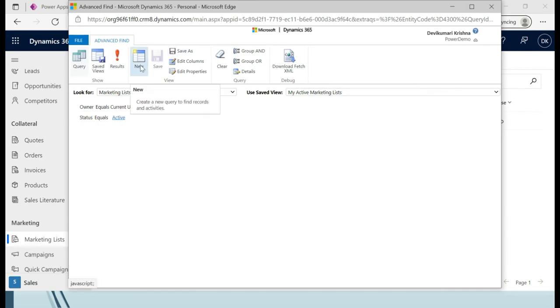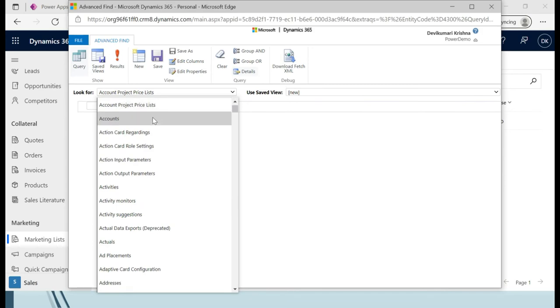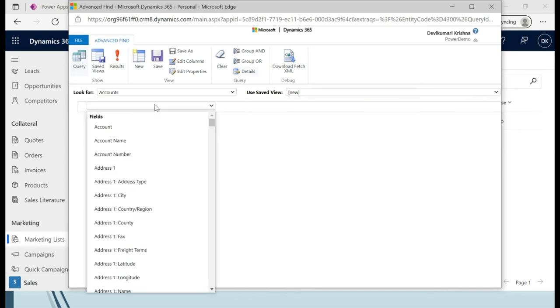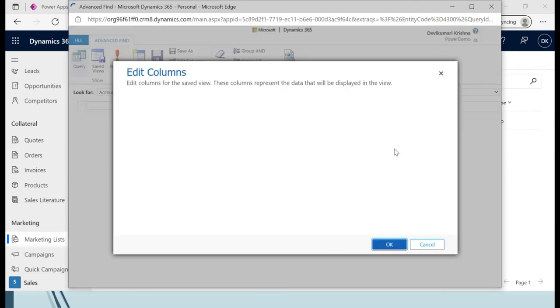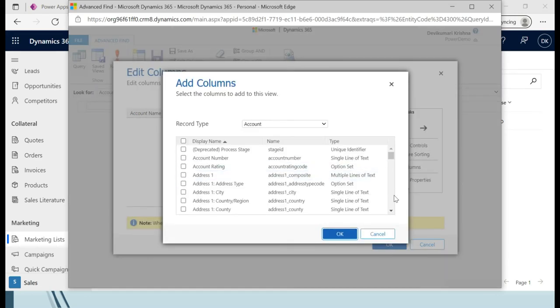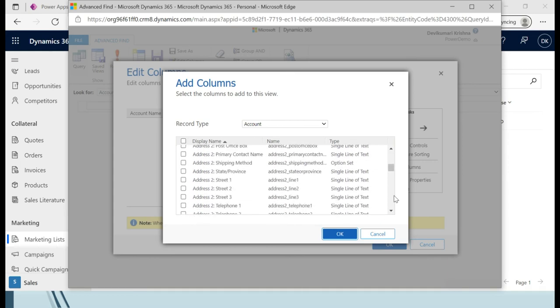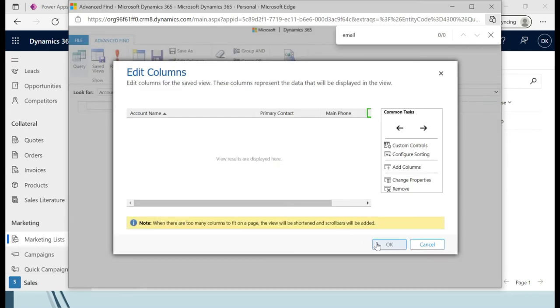All right. Let me quickly add a new condition. So let us go to accounts. Let me add all the required columns. So for the ease of demo, I have added an email field on the account form. So let me quickly search the email field. Here we go. Let me drag it next to the account name.